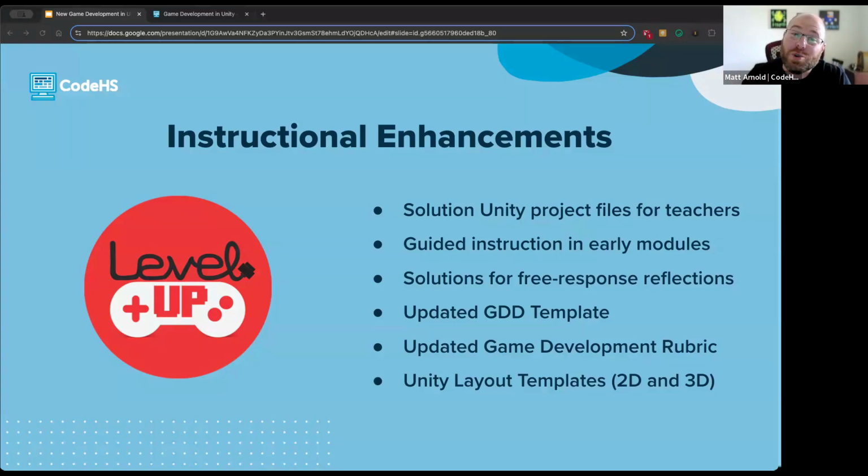We have one for 2D and we have one for 3D. That's because for each of those different types of projects, you may want to use different types of windows. For example, you don't need the tile palette window open for 3D games, but you do for 2D games. So we've made two different layout files for you, and that'll quickly let your students get back on track to developing their games in Unity.